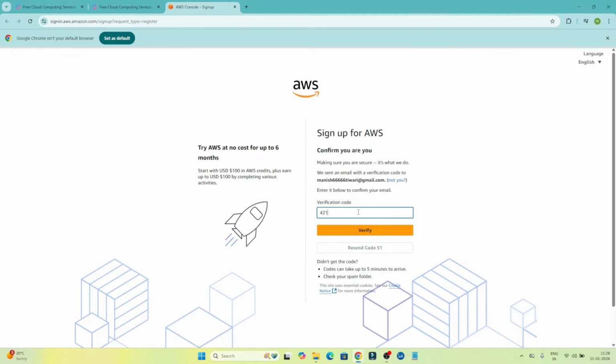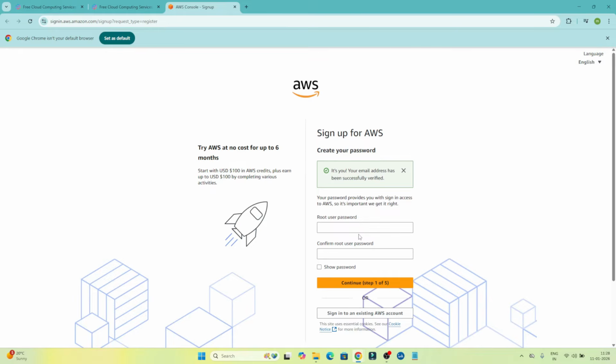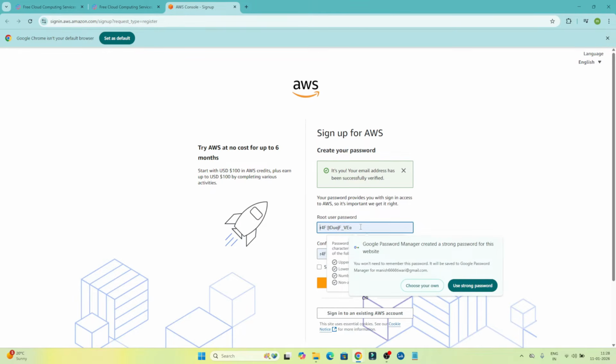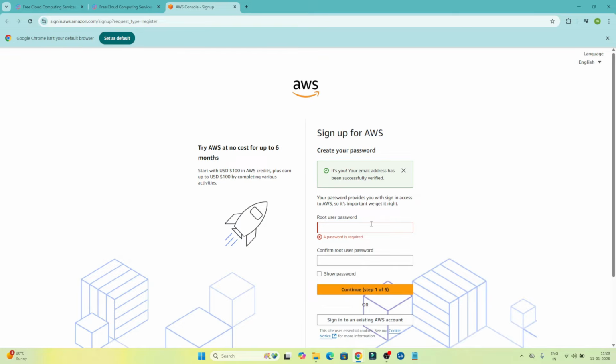So let me enter the verification code and click on verify. Now you have to select the password. You have to set your root user password.